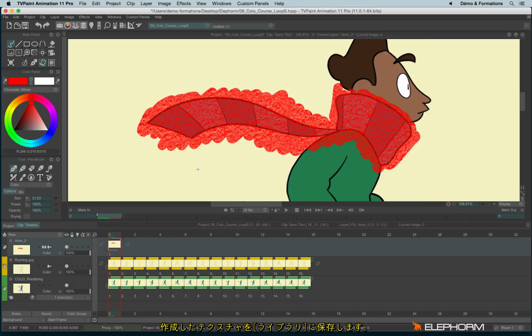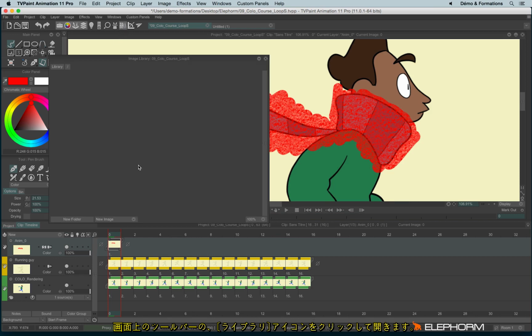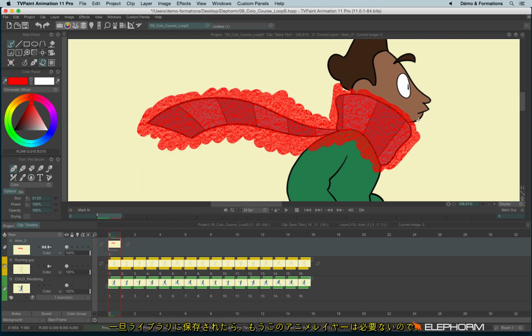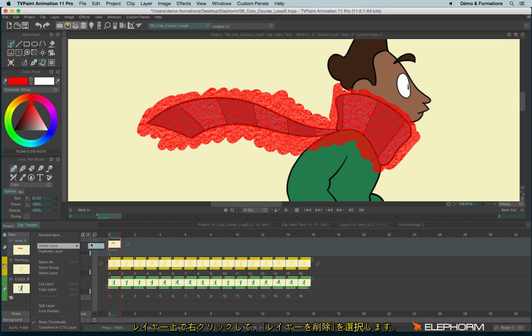I will save it into the library. The library can be found just here, and it's a place where you can save images. So it can be textures, model sheets or any references, anything, just images. So let's make a right click and add current layer image. And here we are, we have our little scarf. Now I don't need this layer with this drawing anymore, since it has been saved into the library. So I can make a right click and delete the layer.